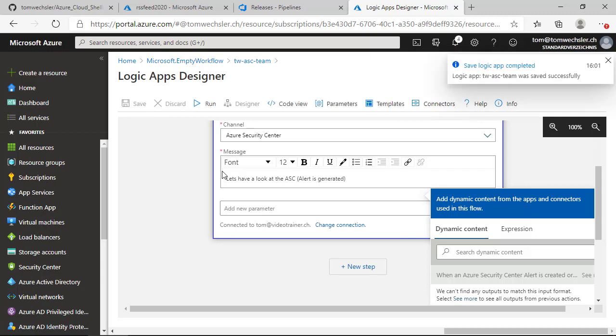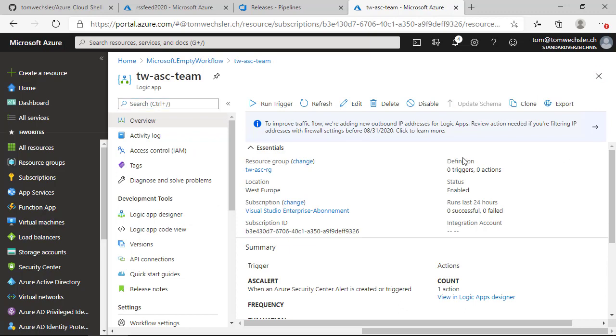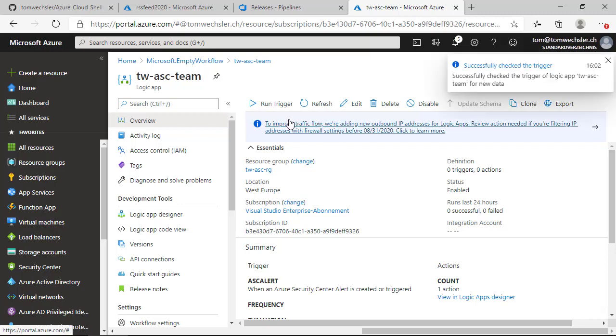The logic app is completed. Perfect. We can close the message and also we can close the designer. And now we can start the trigger. This is a first test. If the logic app works as expected, run trigger and then we have to select our trigger, and it looks absolutely great.